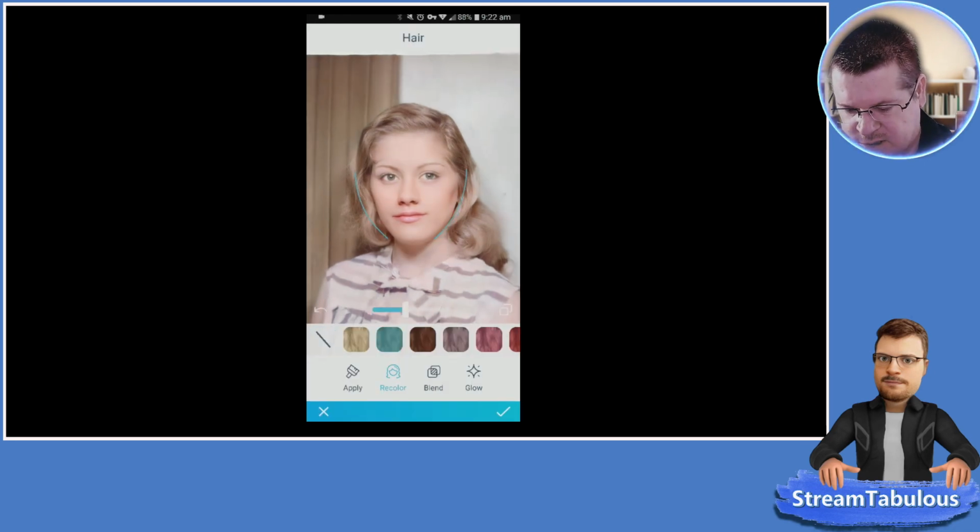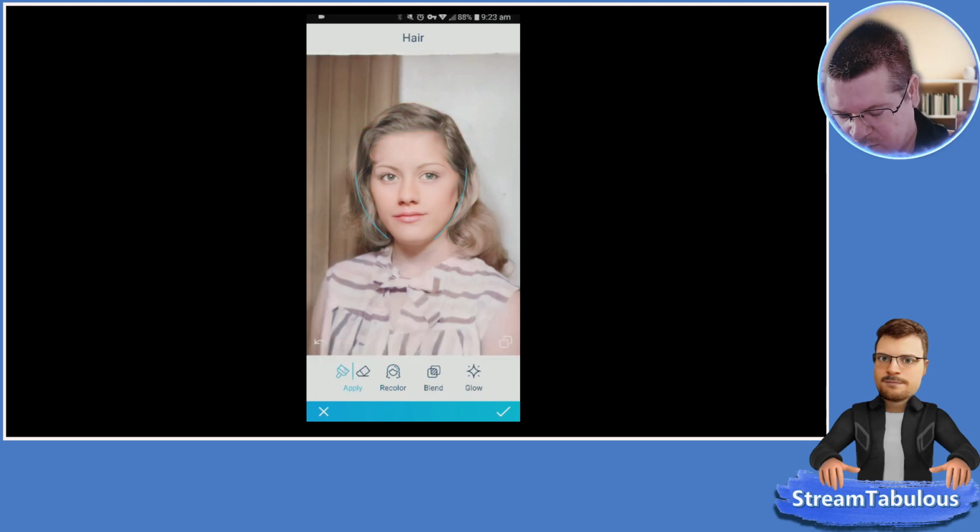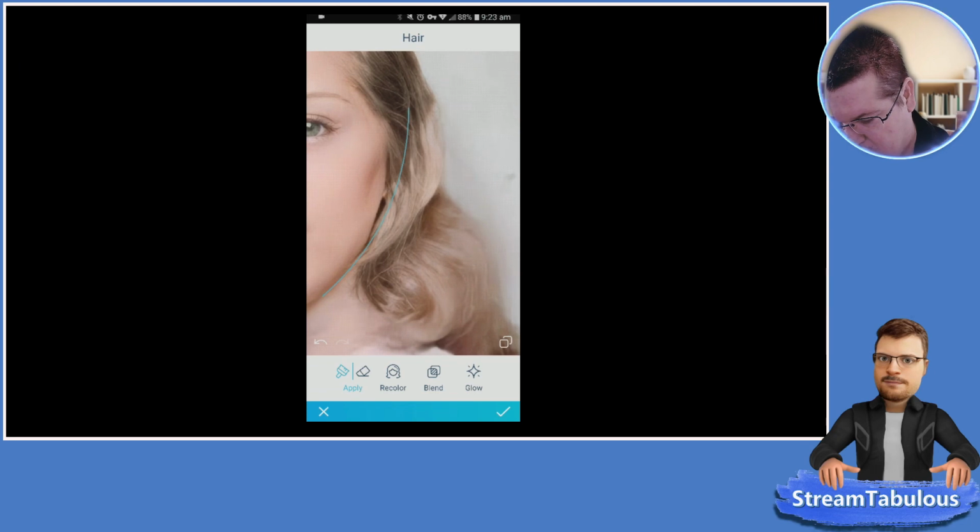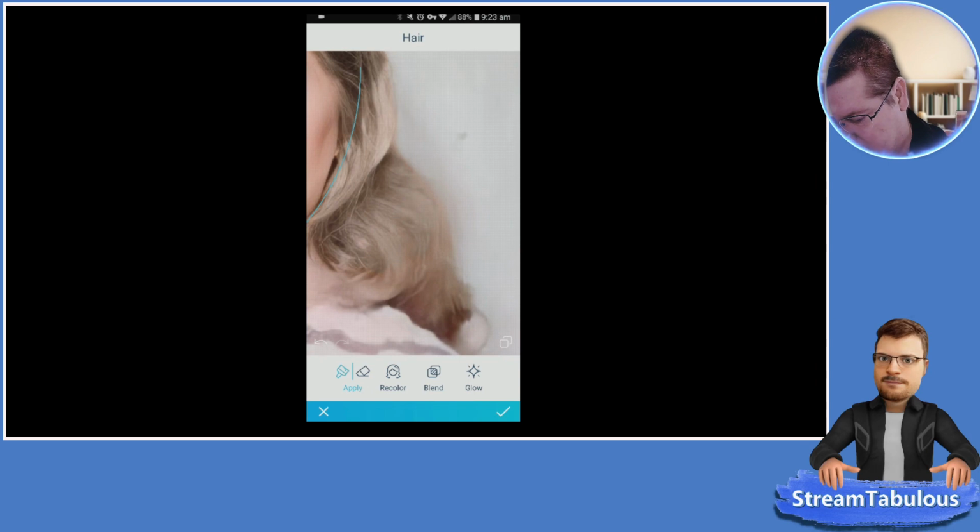I'm going to give it some glow, so I'm going to do brown. See, it didn't get it all, so we'll go into the apply. We will brush manually in. Sometimes it's hard to see where it's actually coloring it in, so you need to press eraser and then press brush again and just let it show the mask that we're creating over the hair. Okay.